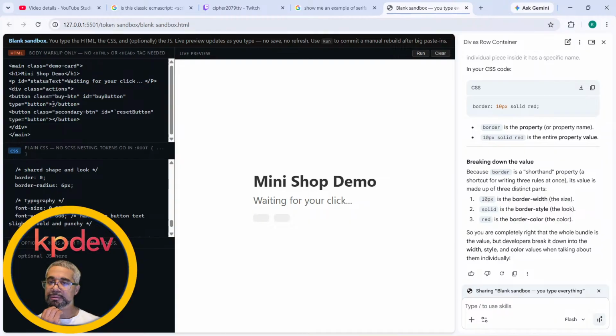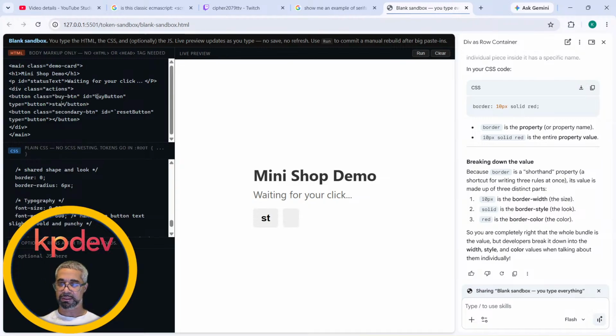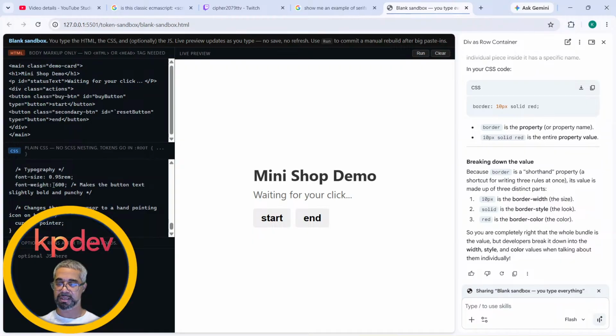So if we were to put text in here, this is the first button. If we say here start, and we put here end, that's what it will look like. This is the typography it's given. So if we put here 900, see, it makes it bolder, but we're gonna leave it at 600. All right.